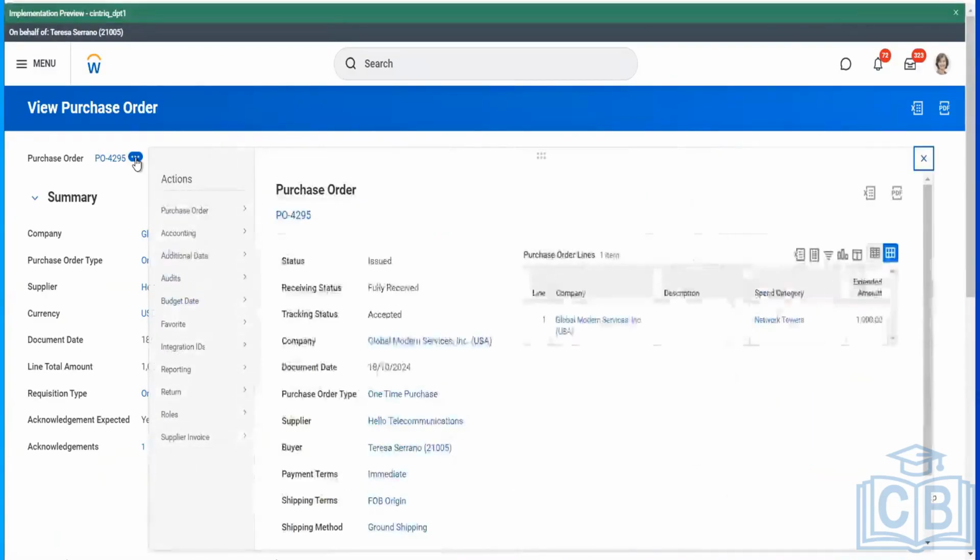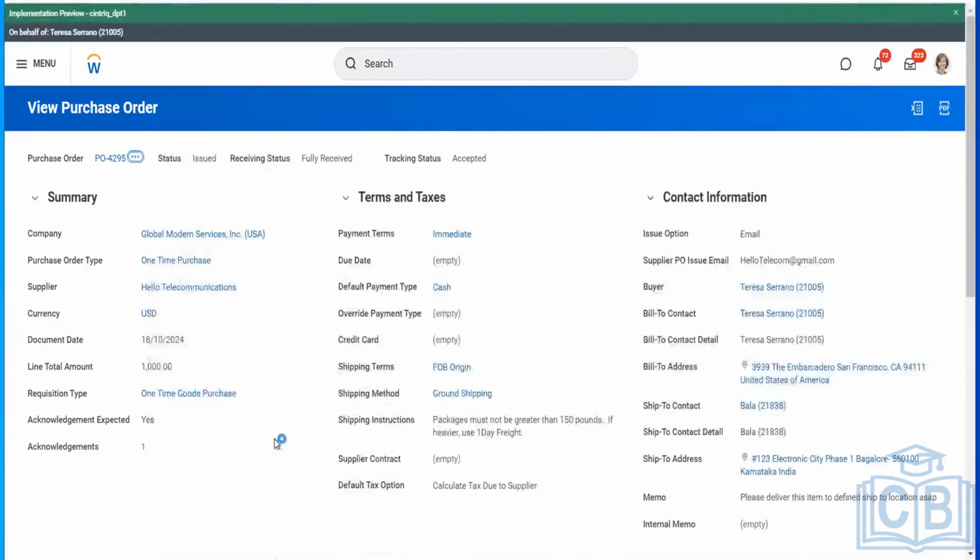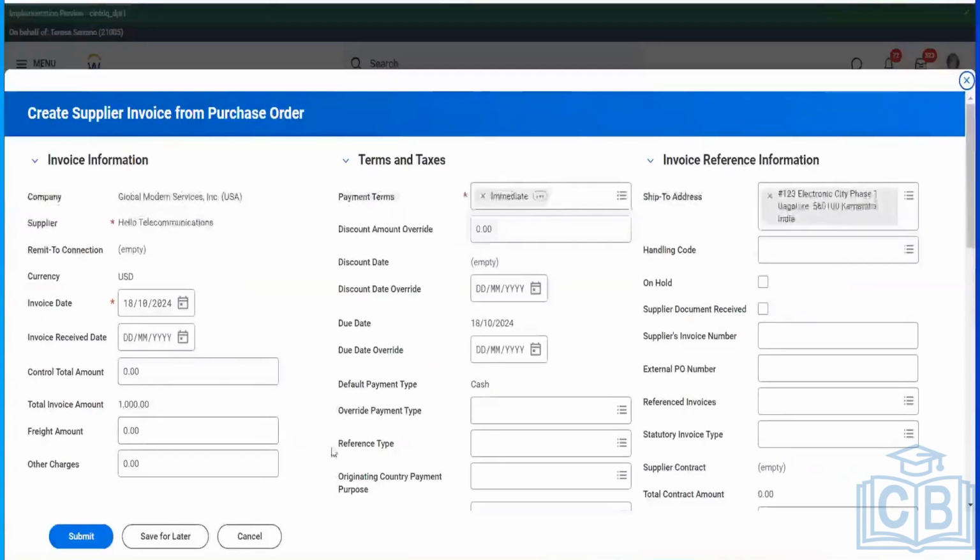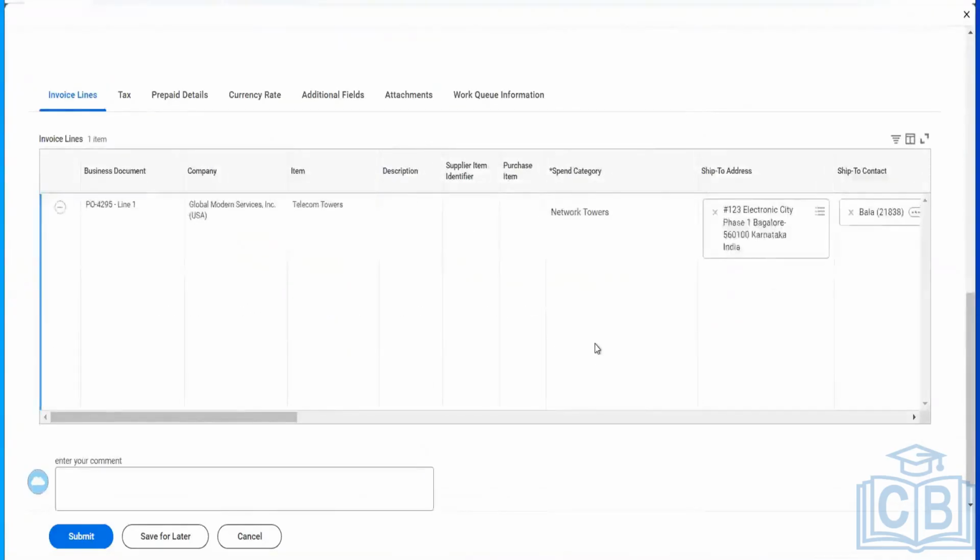Once we have received the items, what will happen next? The supplier will send the invoice to us. See supplier invoice. Then invoice receive date, let's say the date itself. Supplier document received: yes. Supplier invoice number in his PDF. Remember, in his PDF, this is the number. Look at the details here.